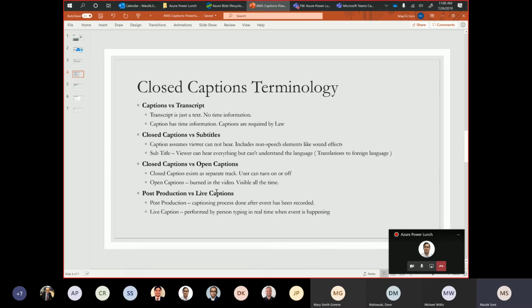The next thing is closed captions versus open captions. Closed captions exist as a separate track, and more specific to media terminology, those are the sidecar files, which we can provide alongside a video track. And the user has the ability to turn them on or off. You have noticed in your TVs, YouTube player, or whatever media player you use, Netflix, you as a user have the ability to turn the captions on and off. Those are considered closed captions. Open captions are burned into the video and they're visible all the time. There are very specific instances where a portion of the video has some burned-in captions. Those would be considered open captions.